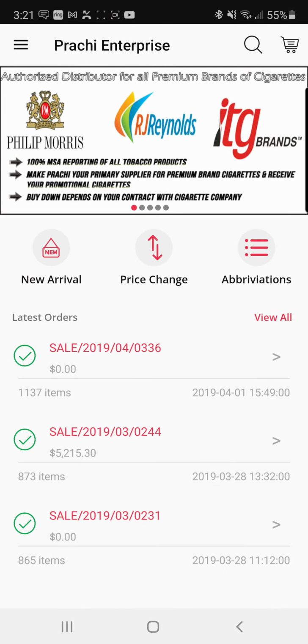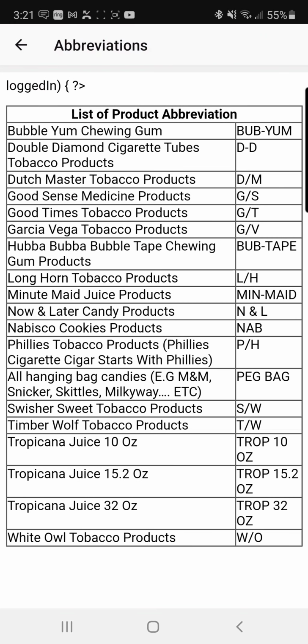So after that, one of the important things I want to mention is the abbreviations tab, where it shows you all the abbreviations for the different types of items on the Prachi Enterprise app. So you see here, one example is Swisher Sweet. So instead of typing in Swisher Sweet on the search bar for products, you would type in S/W, and that will bring you to Swisher Sweets.